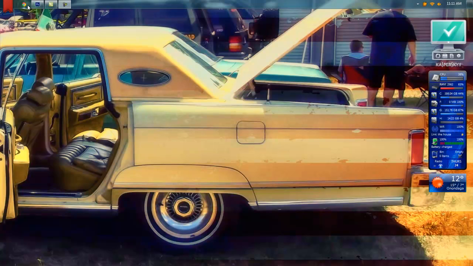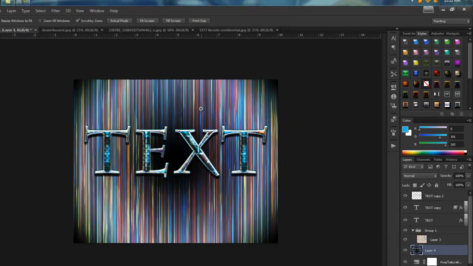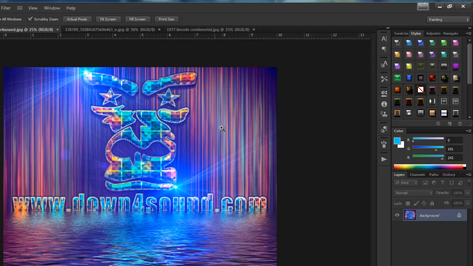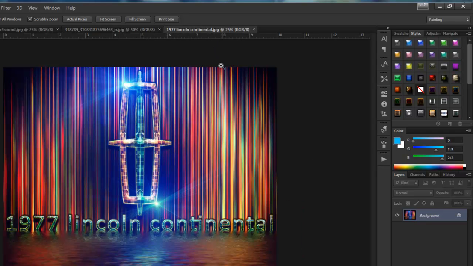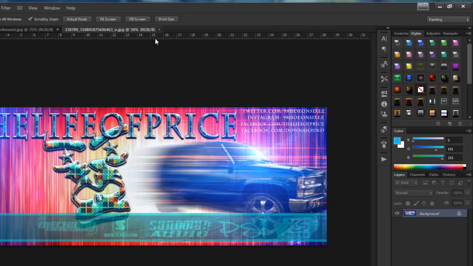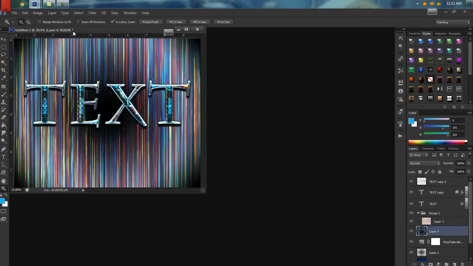Okay, what we're going to do today is something along the lines of this. You can use it. I made this here, it's all the same concepts. Let's close this one out, that one out, and that one out. If you notice, there's a lot of layers and a lot of styles. So, let's get started.